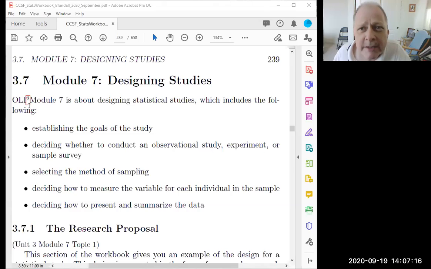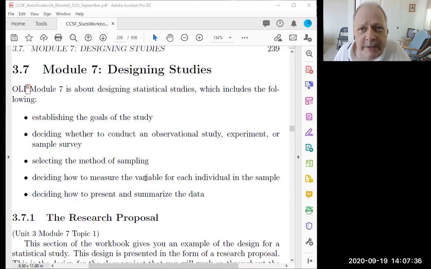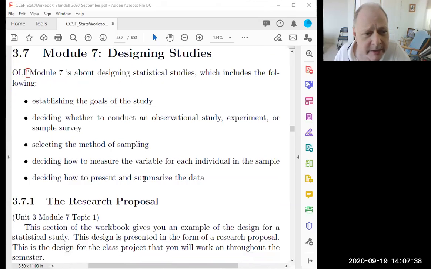The OLI textbook covers, in a sense, more material than the workbook does. The workbook is really focused on your class project where you put all of this into practice. And the first piece, getting ready for the project, is the research proposal.